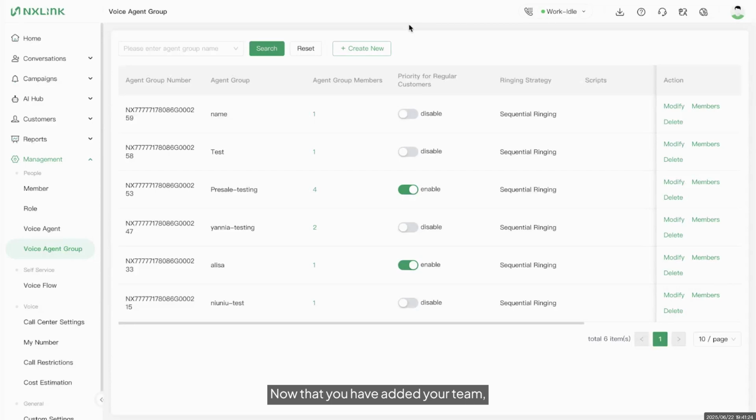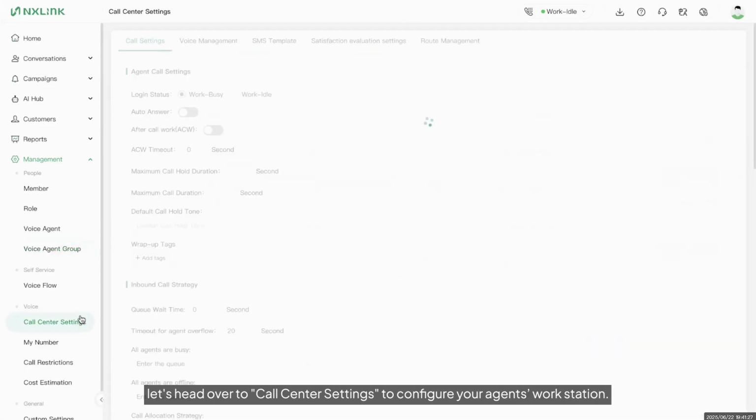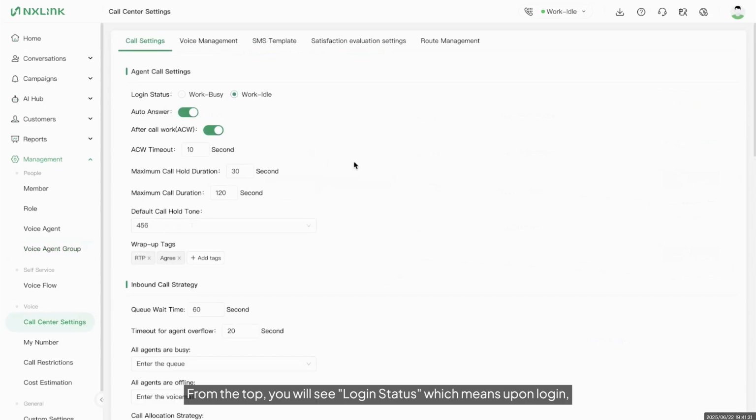Now that you have added your team, let's head over to Call Center Settings to configure your agent's workstation. From the top, you'll see Login Status, which means upon login, your work status will be immediately assigned as such. Here, you can also enable Auto Answer, which will allow your agents to automatically answer the phone without having to press Answer. And if necessary, click on ACW to allow your agents to get some time to organize the call's information before another phone call is allocated to them.